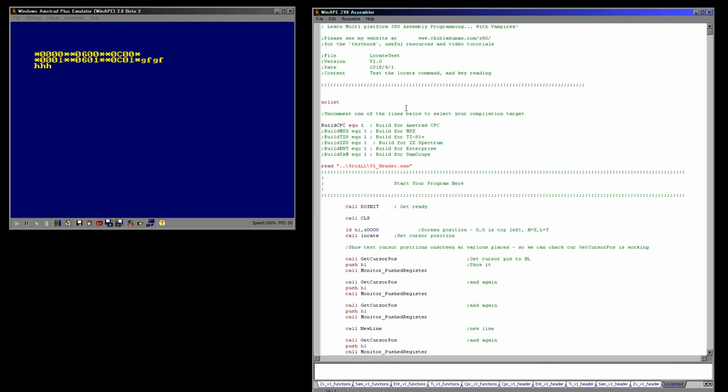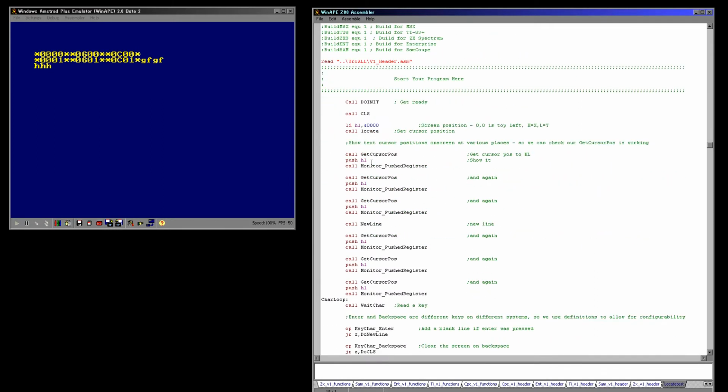So just to demonstrate what we're going to be programming this week, I've written this little program here. It's very simple. All it does is move the cursor to the top corner of the screen at position 0, 0. And it uses this new function called GetCursorPos. What GetCursorPos does is it reads the current position of the text cursor and returns it in the same format as our locate command. So the X coordinate is in H and the Y coordinate is in L.